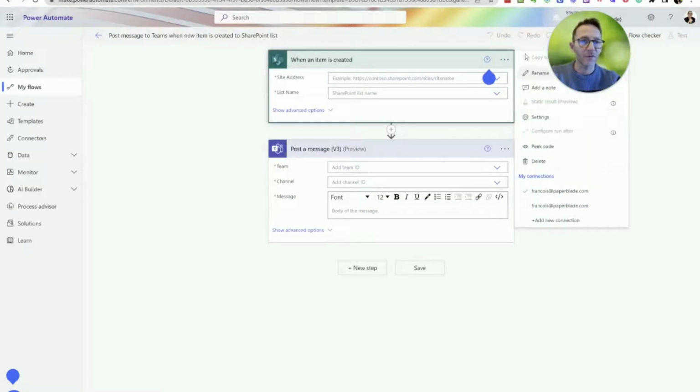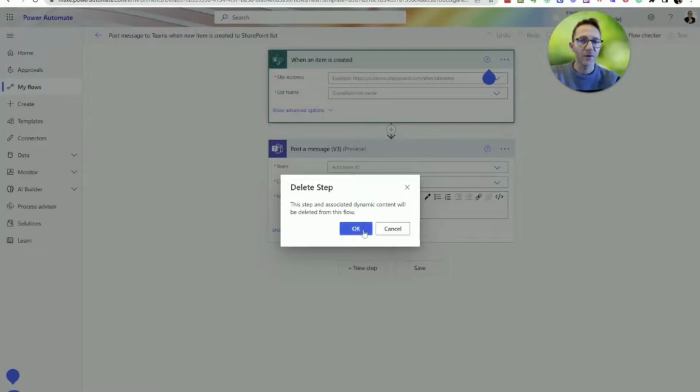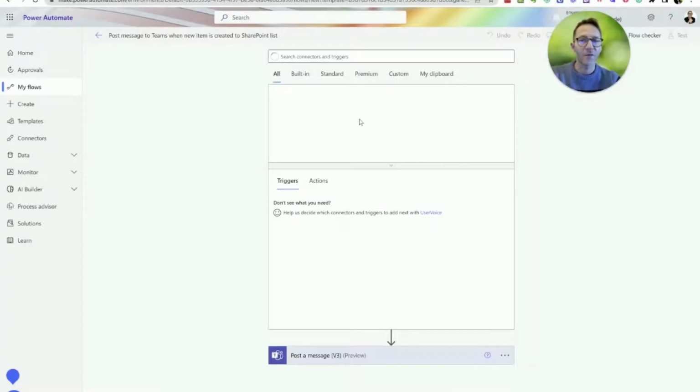Look at this. You have copy over there. The top one is grayed out for the first one, but for the next, you can copy them and then reuse them in a different flow. So what am I doing here? I'm deleting the first one. Why? Because when an item is created, that's not what I want. I want to say when an item is deleted.